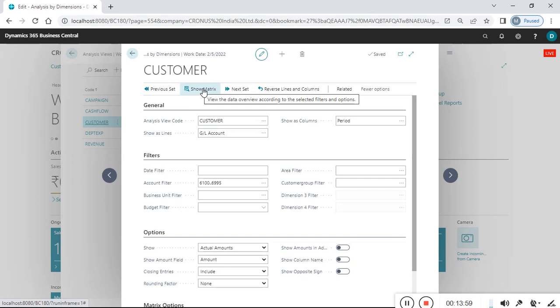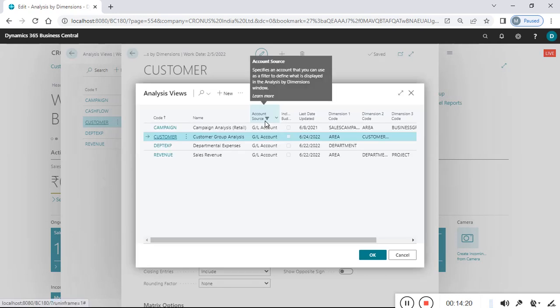There is a button, Show Matrix. This is the key to view the report in a matrix view. View the data overview according to the selected filters and options. See, selected filters and options, you need to be specific about your filters. So the analysis view card name is something you can choose, you can change.